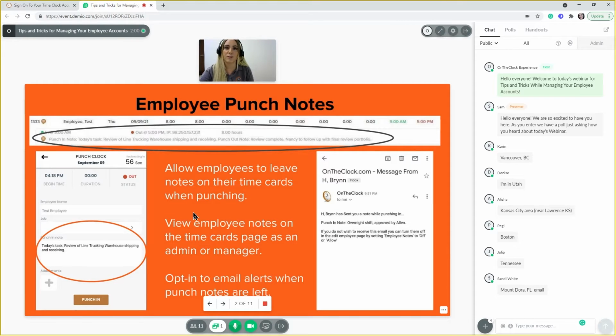Something that we're going to talk about is how to turn on employee punch notes. This is how to allow employees to leave notes on their time cards when they are punching. When they do leave punch notes, these employees can view the notes, as well as any admins or managers on the time cards. They can leave notes about their day and maybe some projects they have going on. And with these punch notes, you can also opt into email alerts if you would like.